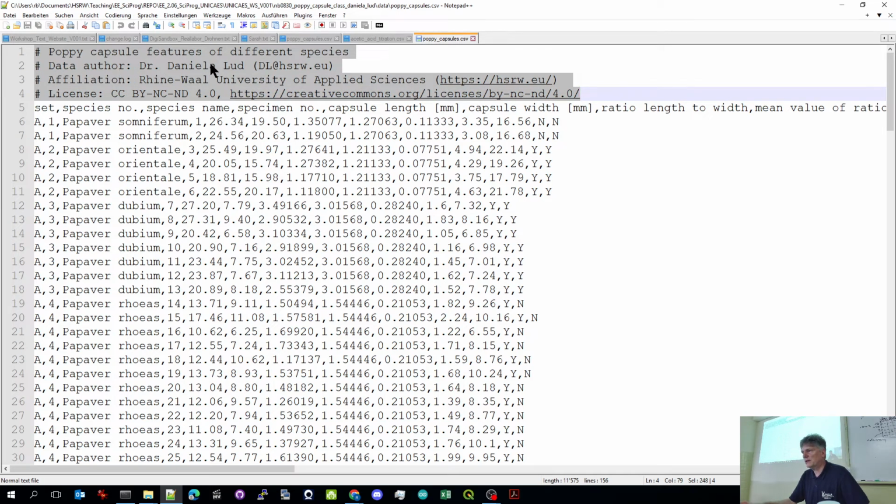Affiliation to data author, my colleague Daniela Luth, affiliation Rhein University, and so on. And the licenses, so when you want to use the data set, you must not change it, you must not use it commercially, and you have to name my colleague Daniela Luth. Creative Commons by non-commercial, I forgot what that is.